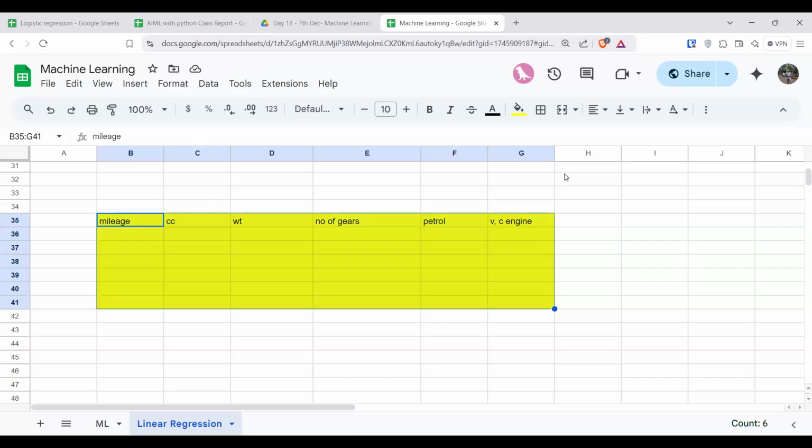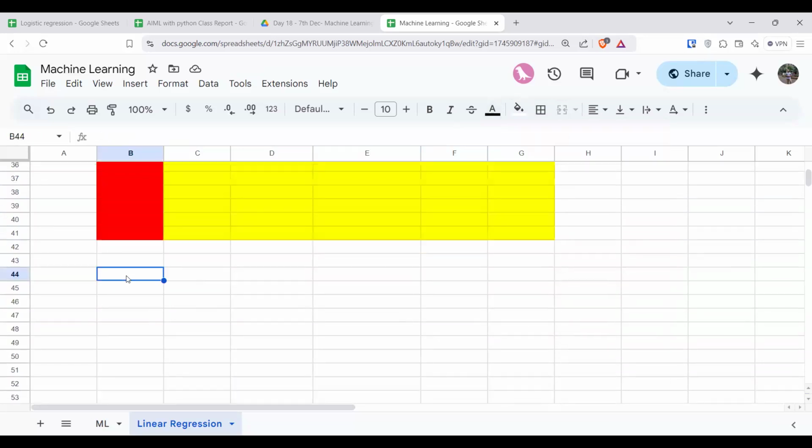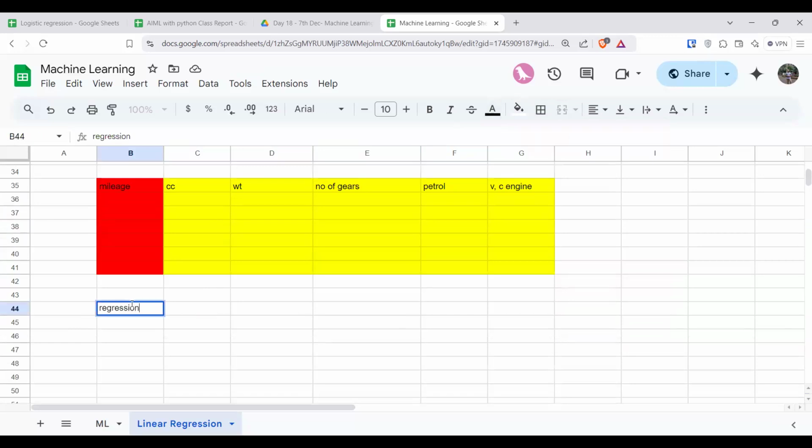And second question, what is your target variable? Mileage. Very good. Mileage is the one that you want to predict, so it is your target variable. And what are your independent variables? CC, weight, number of gears, petrol, and V engine. Very good. And why is this regression? Why is it not classification? We are predicting a number, sir. We are not predicting an object. Very good. Excellent.